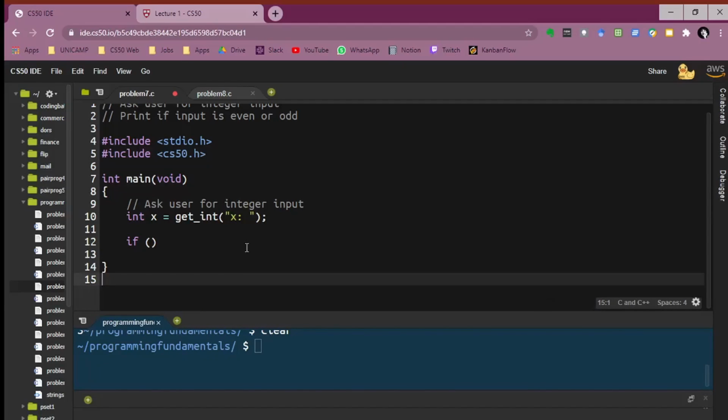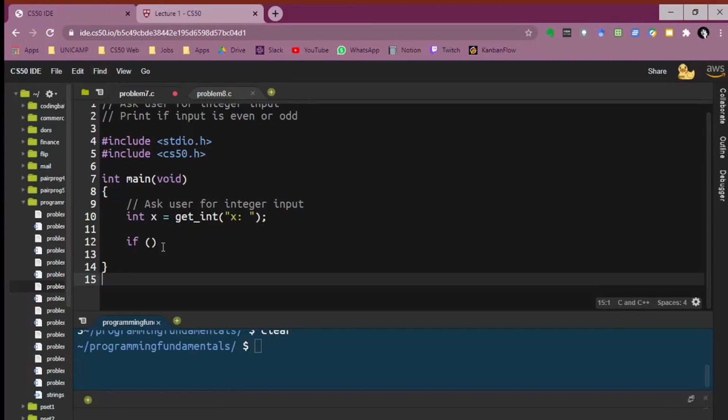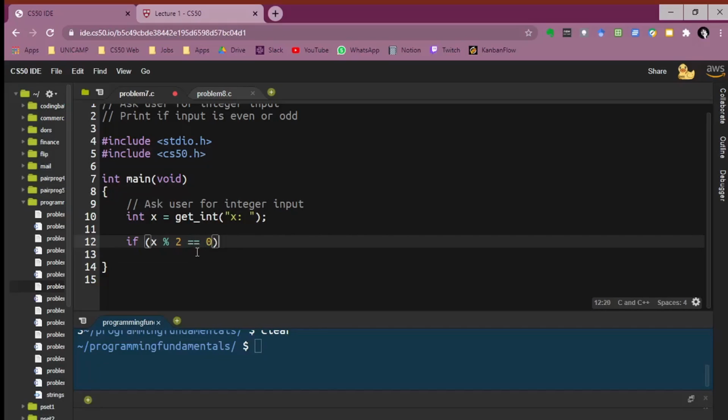So how do we take the remainder? We're going to use this % here, right? Because it's one mathematical operator that we can use when we are doing the C language. So check it out later, this part of operators, limitations, and truncation, okay? But more this part here. So now we're going to do the condition. If the integer x, the remainder of the integer x by 2 is equal to 0.